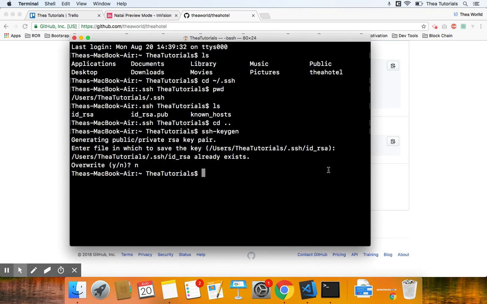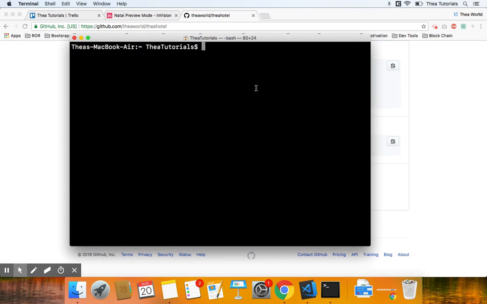Please do yourself a favor. Okay, I'm going to clear again. Do yourself a favor and type in change directory, the tilde /, which means wherever I am, it's going to take you there, .ssh, and hit enter. And if it takes you there, do not create a new key pair.